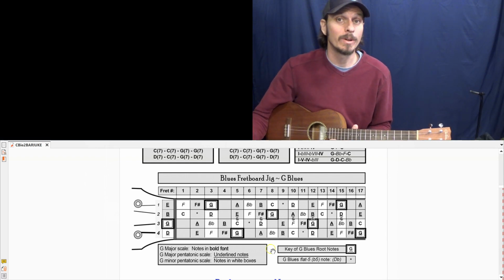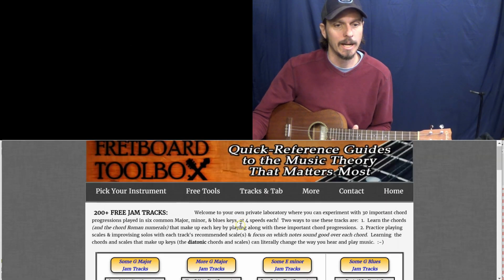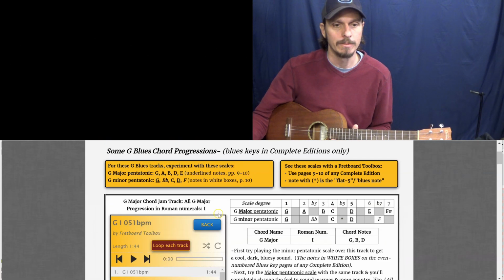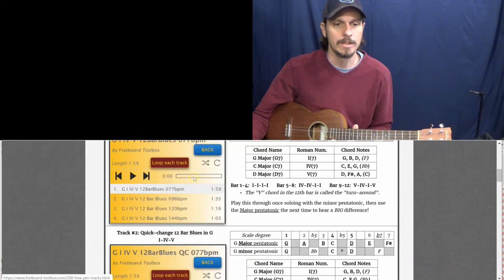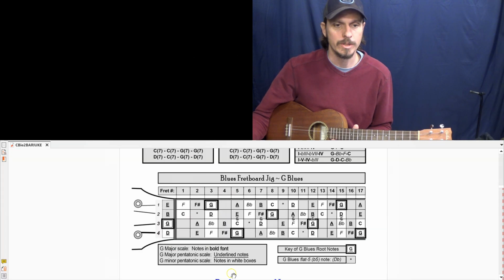Okay, so then if I want to hear what that sounds like over some chord progressions, I can go back to the 200 free jam tracks page, click on the Some Blues jam tracks. Okay, and then here's just a simple 12-bar blues. Now listen to those notes I was just playing over this 12-bar blues.